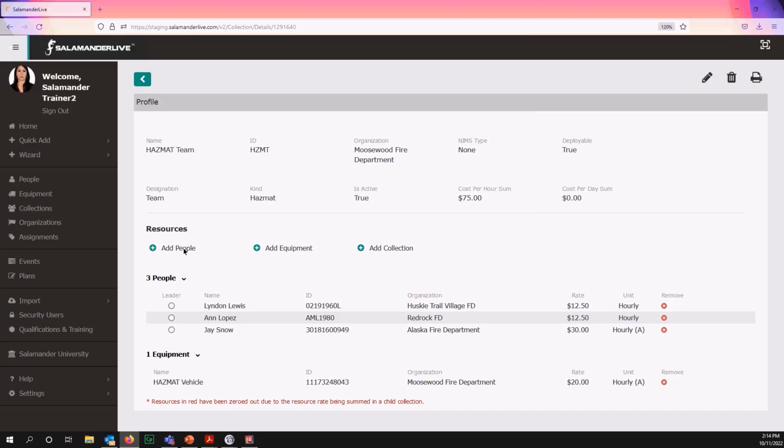So that's how you build out a collection. Again, you can create a shell of a collection, especially if your teams are always changing. You may not want to add those resources in, and you may want to create more of a shell of a collection. I'll show you what that actually is, and you can add in the resources later during the event.